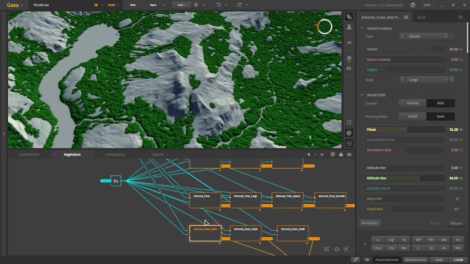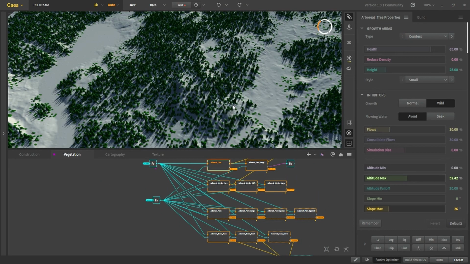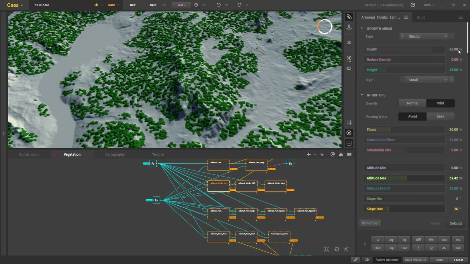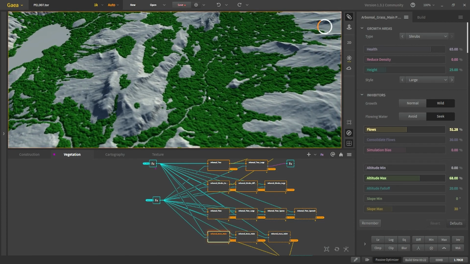Another thing to notice is that for our trees we are using conifer here. This is the visual representation for conifer, and for all the others we are using shrubs. Also for the grass, because we will control our density of grass from Unreal, that's why we are using large by default.